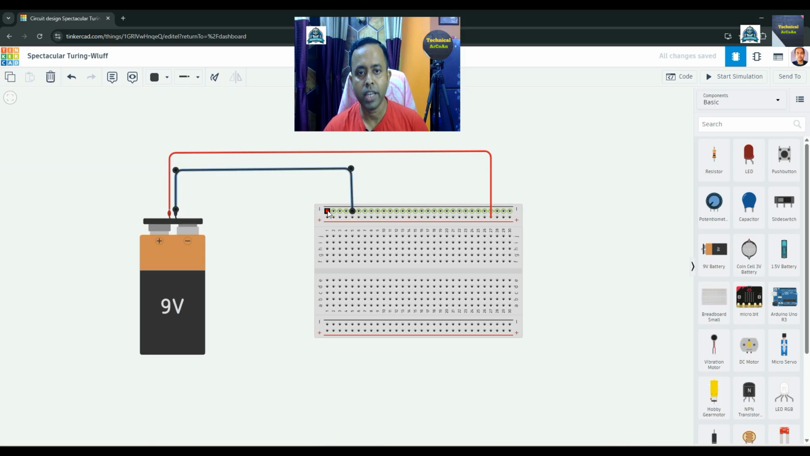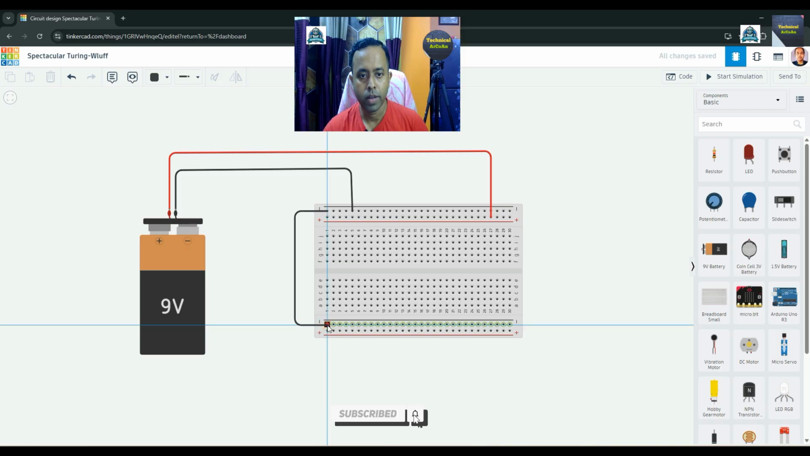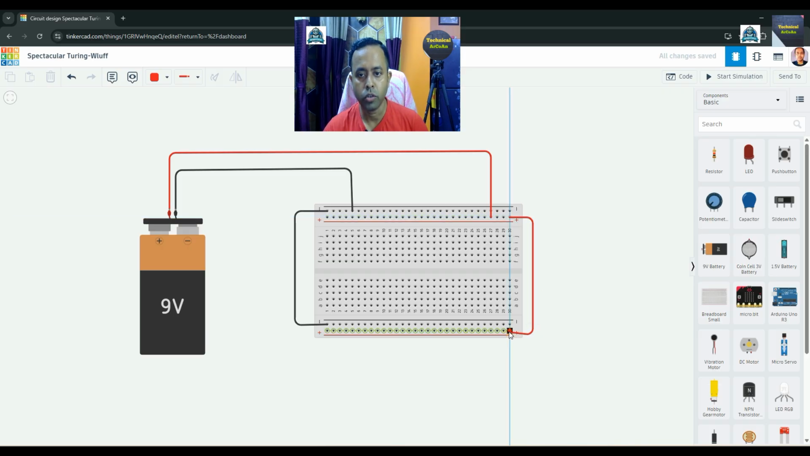We already know these sections are connected row-wise and these sections are connected column-wise. But this section and this section are not connected, right? So we also connect these sections from this ground to this ground, because our circuit needs more grounds. Also take a red wire for connecting this section to these sections. That way you can take the power from this section also, and take the ground from this section also.